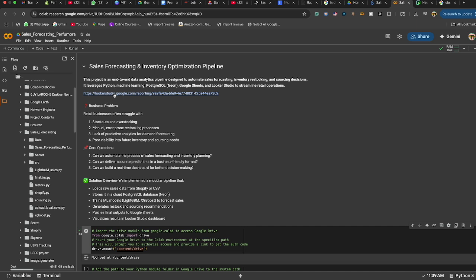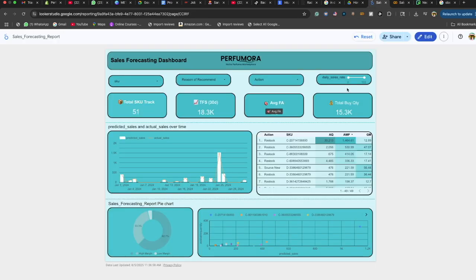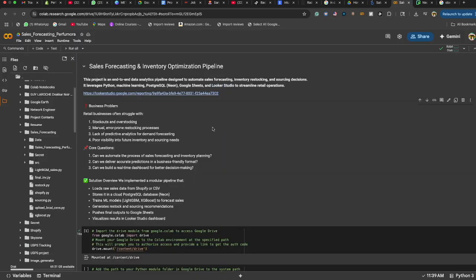Here I used Python. The ML database is Neon. It's a relational database, so I will be showing you that shortly. Coming to Google Sheets, I will tell you why I use Google Sheets. And next will be Looker Studio. So that's what the dashboard is made of. Let's see the business problems over here.